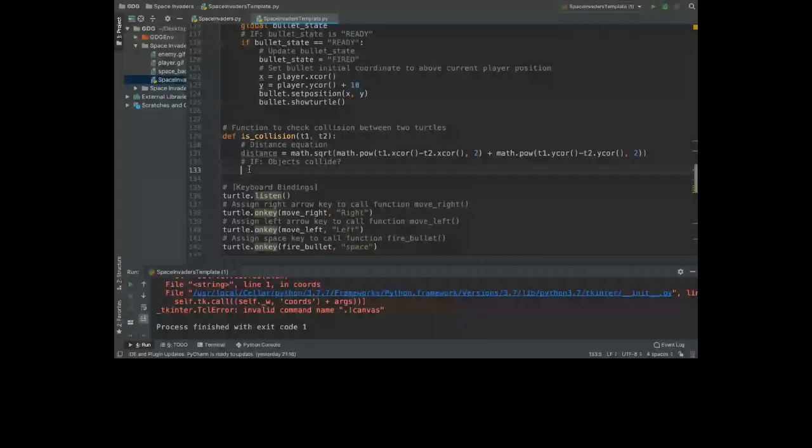So this is how we will say. We'll just say distance equals, and we will just paste the equation that I have just put in chat. I have put the full line. So we'll just paste this one here. Okay.